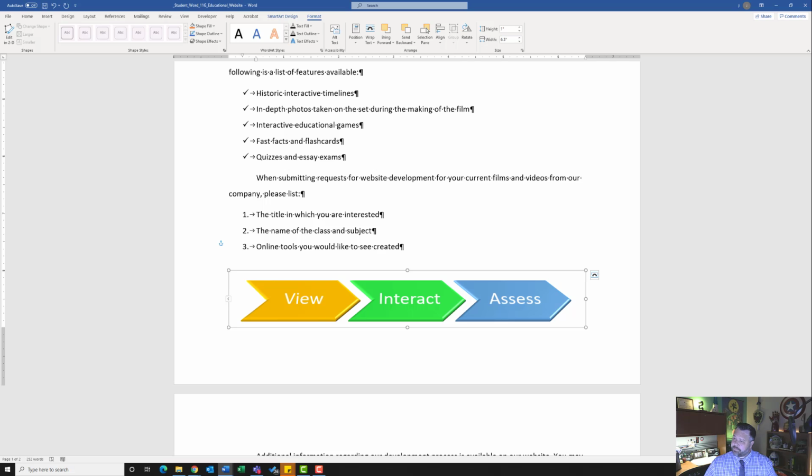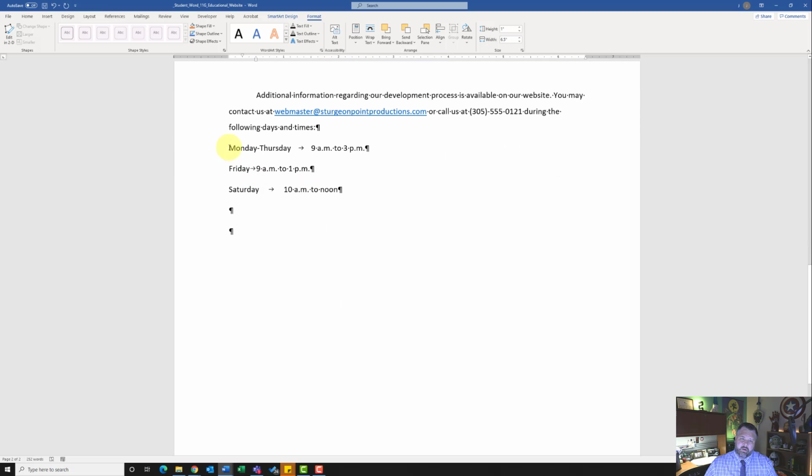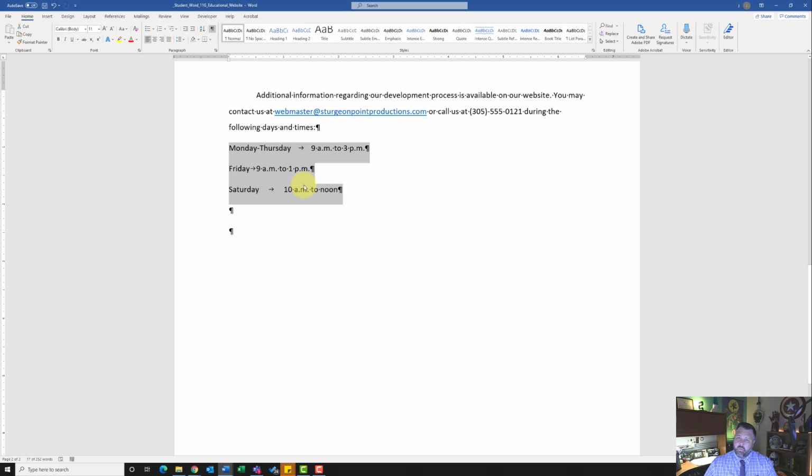Now for step number 11, it wants me to select the days and times. So I'm going to go down to the very bottom of the document. Here are my days and times. And this is where it's very important to have this toolbar. So let's go ahead and highlight Monday all the way down to noon. And we are going to put in a right tab stop.